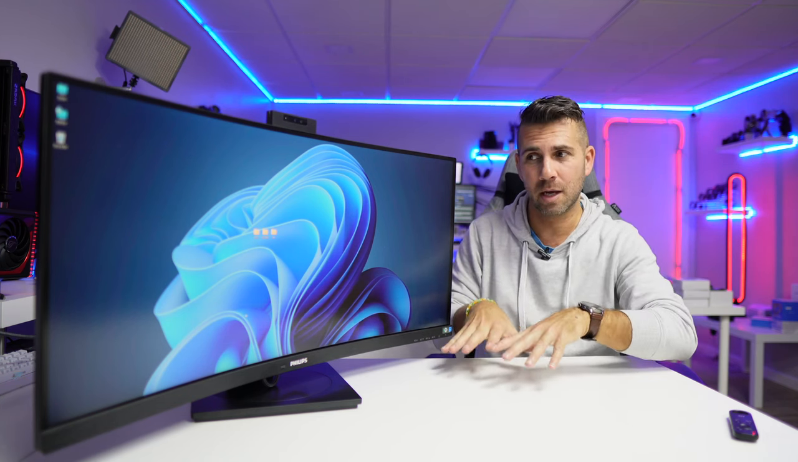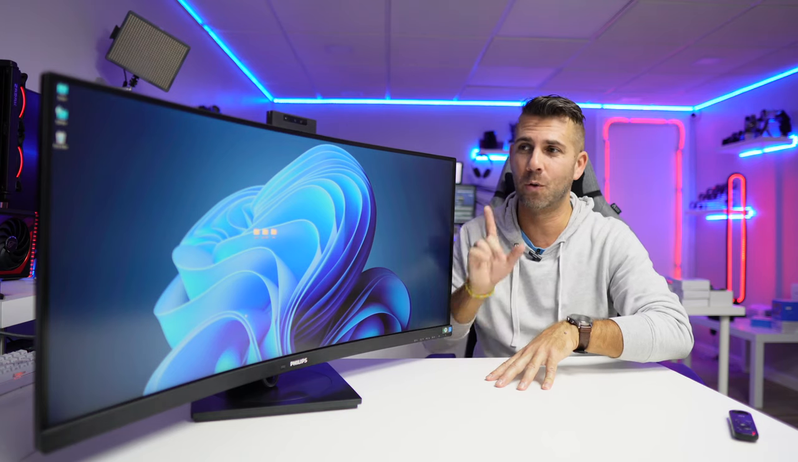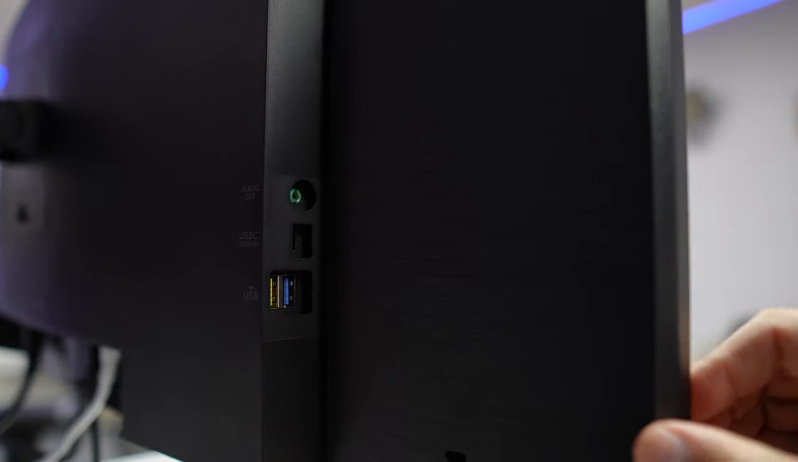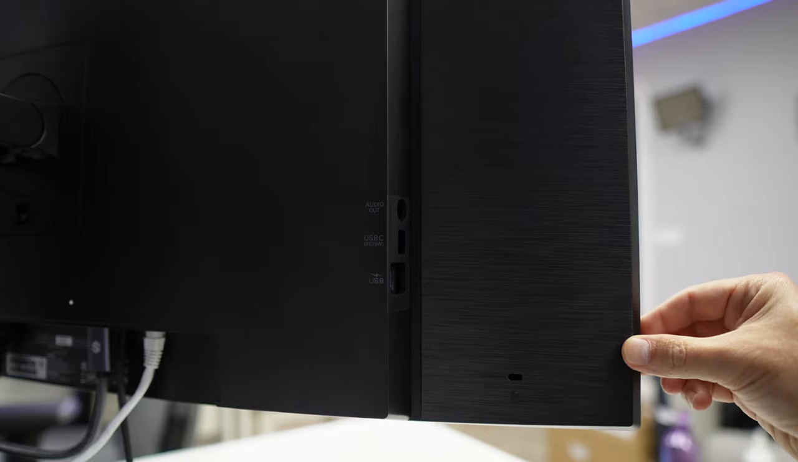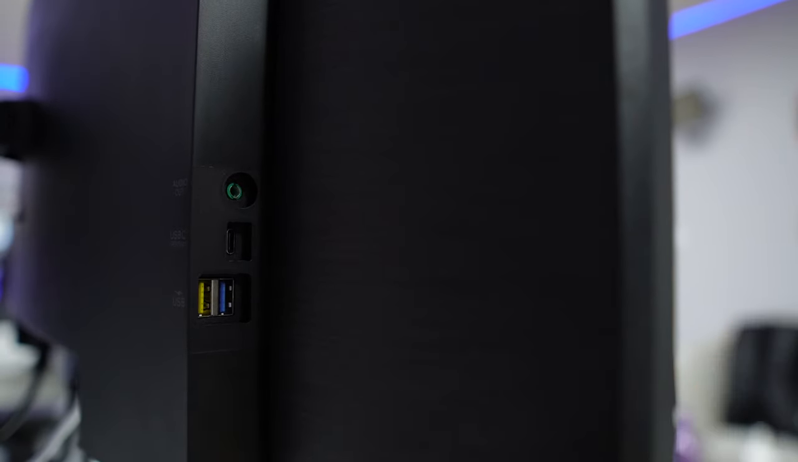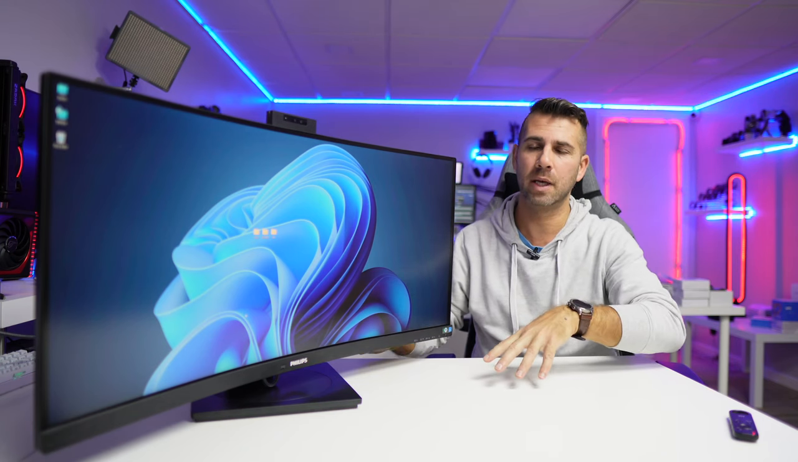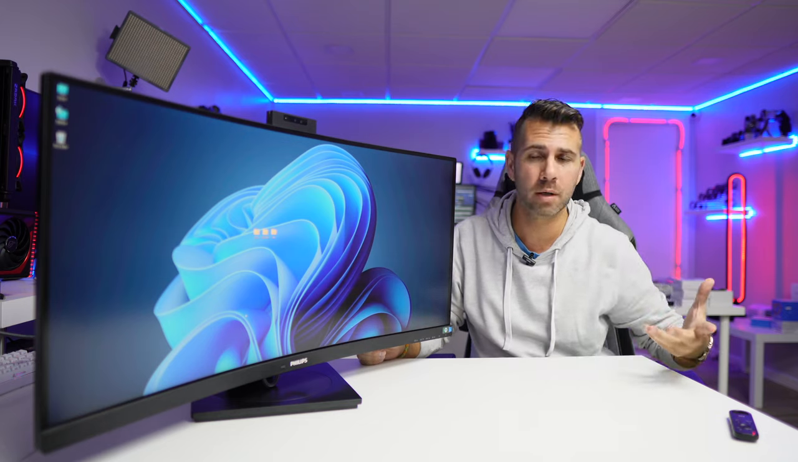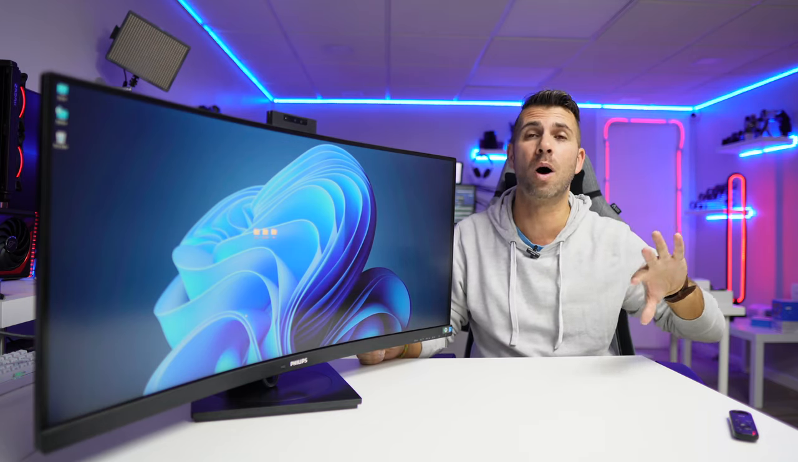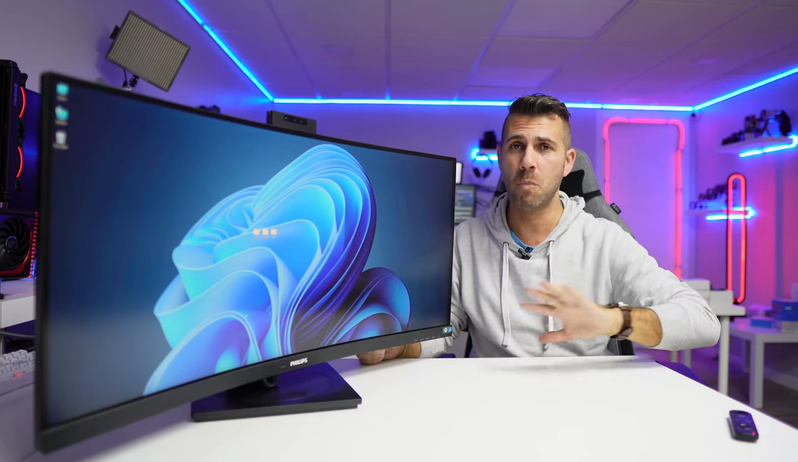Now, if this type of connectivity is not enough, on the right or on the left side, sorry, we also have two USB type A and one USB type C besides the audio output. The display itself has audio built in, and I would say that if you are using it for work and for music while you are working, that will be more than fine.